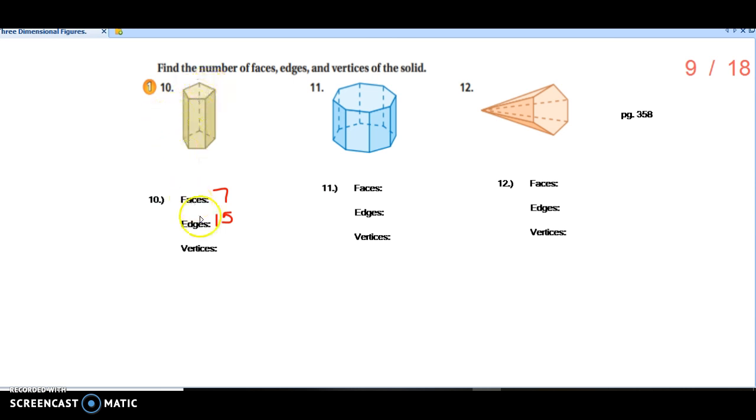Just like when you go through to do your vertices, which come next, actually put a dot on those corners. 1, 2, 3, 4, 5, 6, 7, 8, 9, 10. So there's going to be 10 vertices. If you stick to that routine, that will help you a lot.